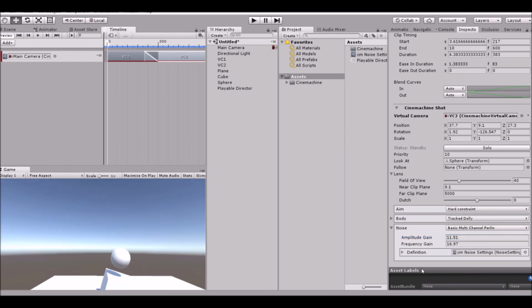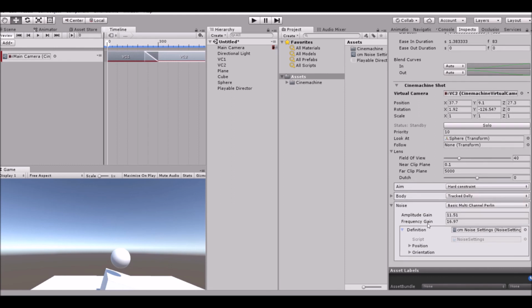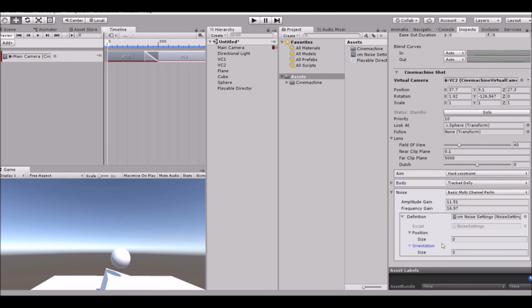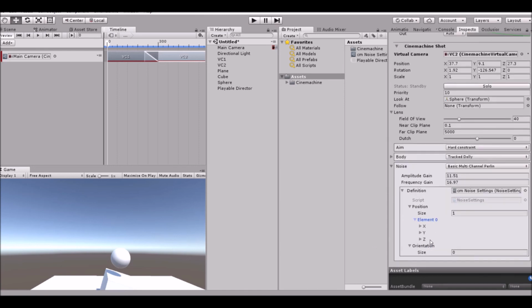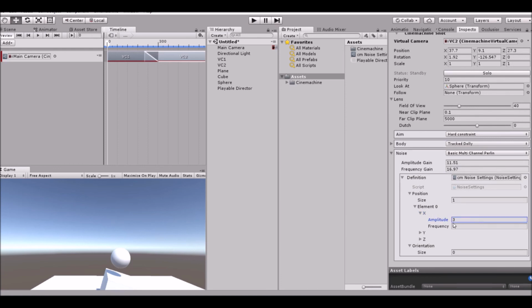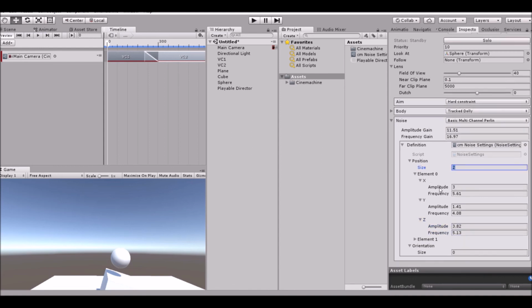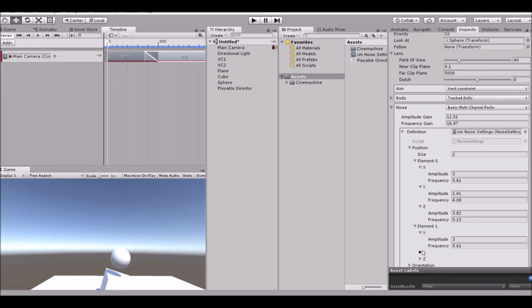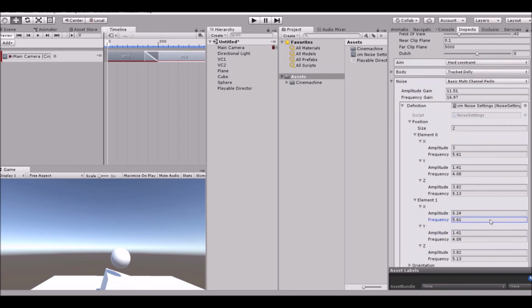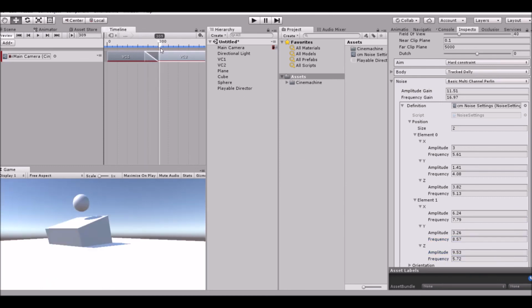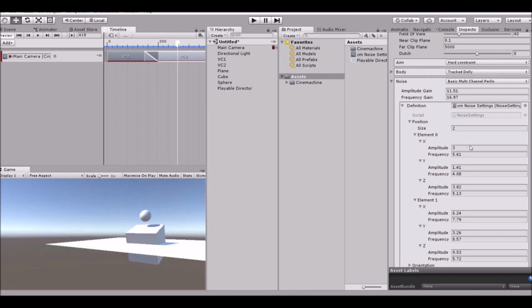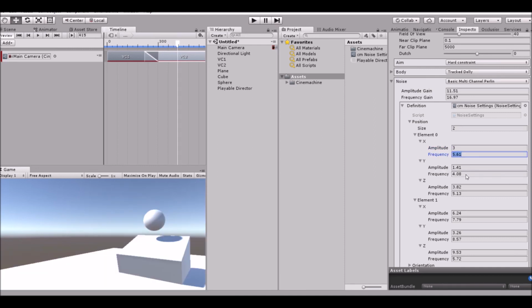So this should create an awesome noise effect, like we're holding a camera. So position one, amplitude, frequency. Just bump that up. And position two. Bump all this stuff up. There we go. And now, when we play this, we are going crazy. It's definitely noisy. So we can change our amplitude and our frequency just so it's a little bit less.